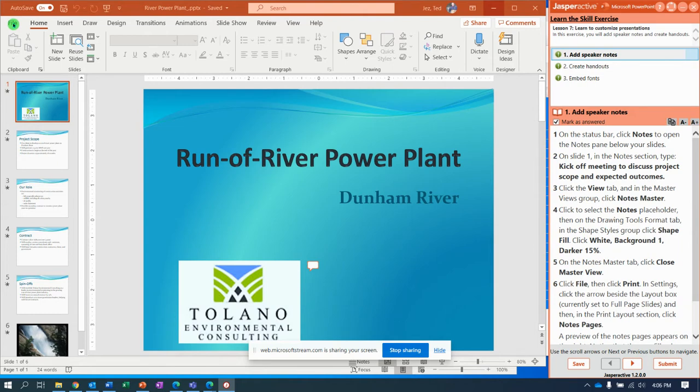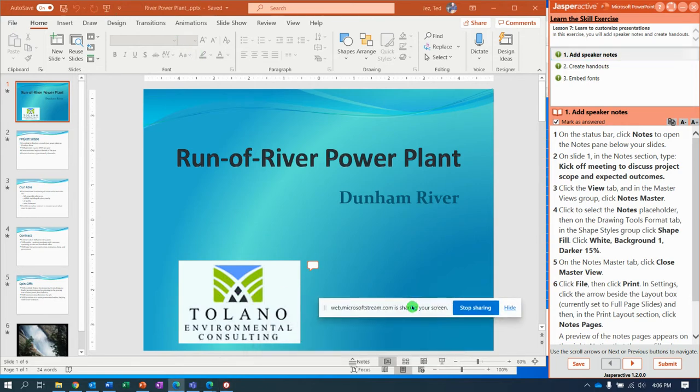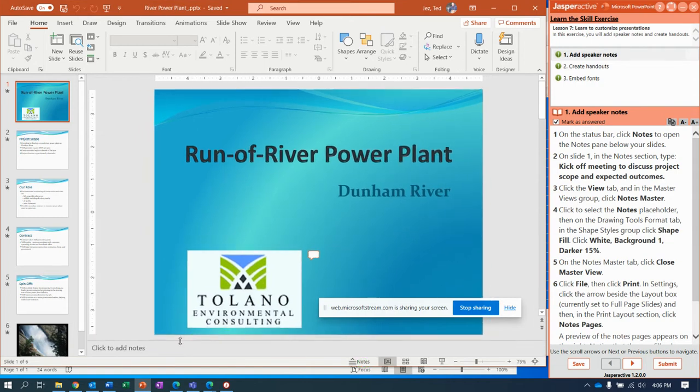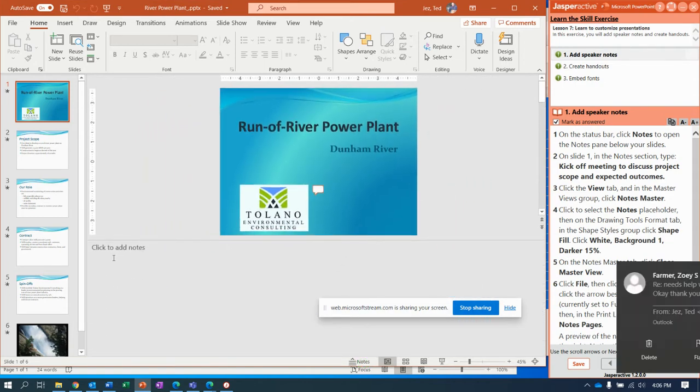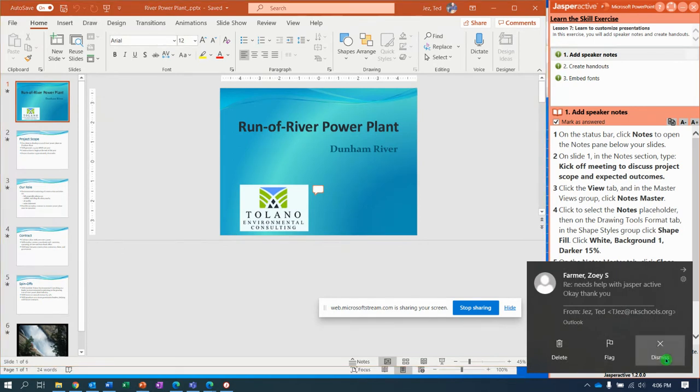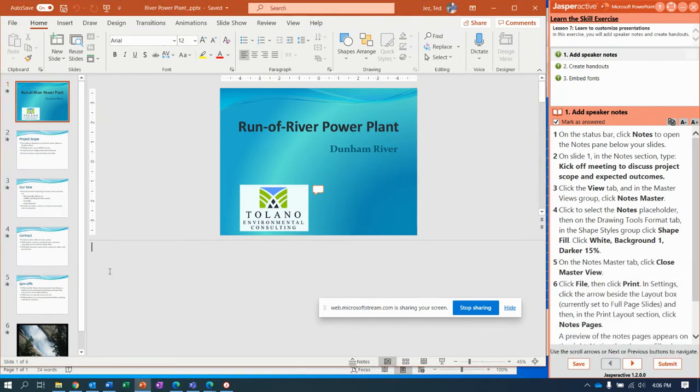It says, on the status bar, click Notes. So I need to move this out of the way for a second. Notice we have Notes right here. There's a notes section when you click that button that shows up. I just made it a little bit bigger so we could all see. And I'm going to type in the following: Kick off meeting to discuss project scope and expected outcomes.